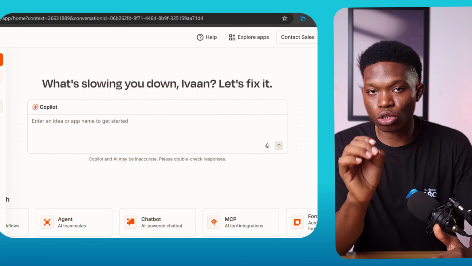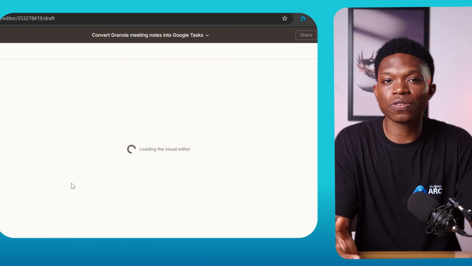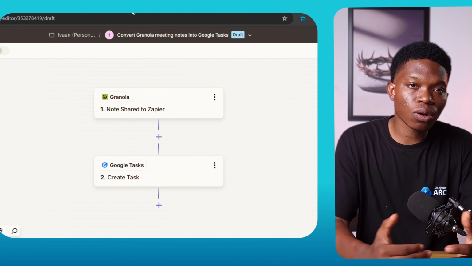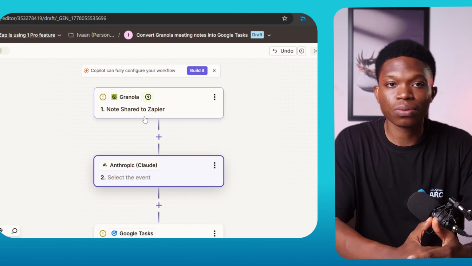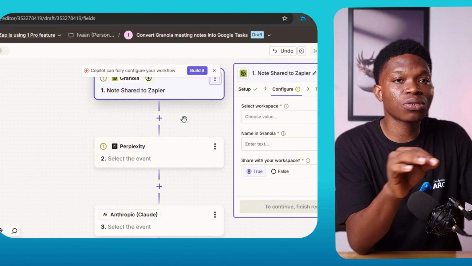Zapier also knows when to stop. At any point where your judgment is needed, Zapier pauses and sends you a notification before continuing. You stay in control without slowing anything down. The result is a system that works for you in the background without ever losing your oversight.